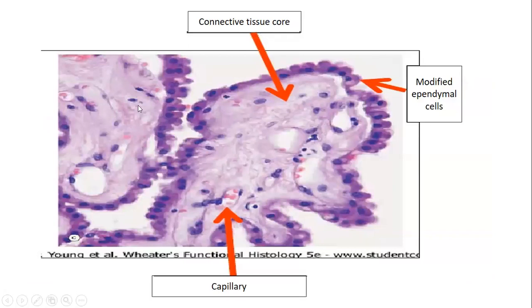This is the choroid plexus. Actually, it's made up of two components. The first is the epithelial cell, which is a modified ependymal cell. In the middle, at the core, there is a connective tissue core. It's formed by the pia mater, and inside here we also have a capillary.